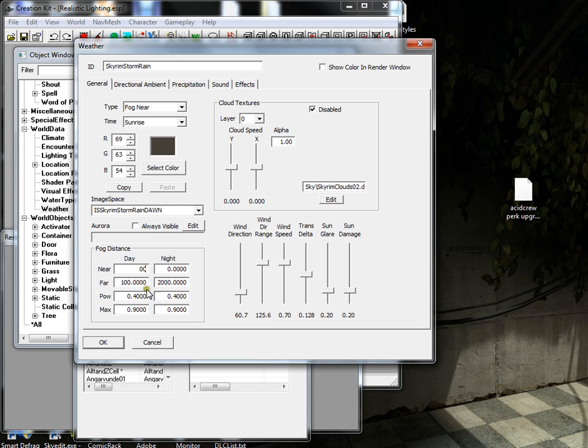But I digress. Again, the far, if you make this lower, there's going to be a lot more fog in front of you. Make it higher, there's going to be a lot less fog. Around 30,000 is when you'll start to see it way off in the distance, but you'll still see it. It's good for ambiance. Power and max, I believe, are kind of like a transparency thing.